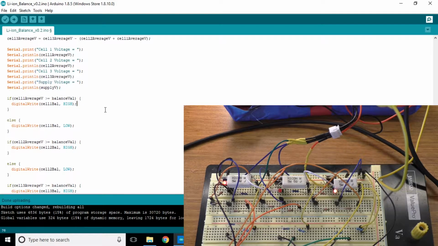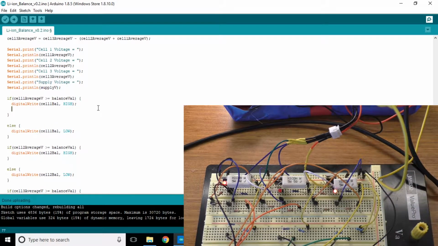But what I'm going to start doing with these bits of code that just turn the cell balancing circuitry on and off, I'm going to set flag equal to 1 on all of these.